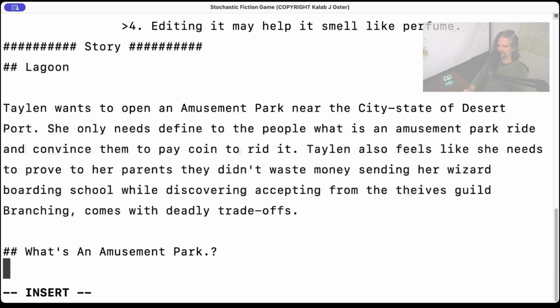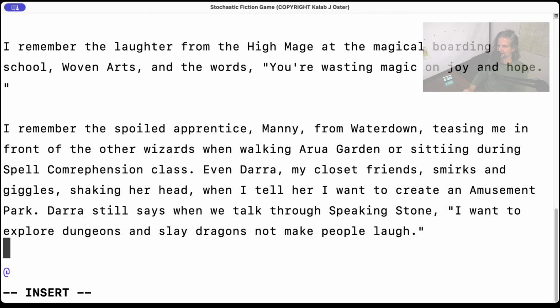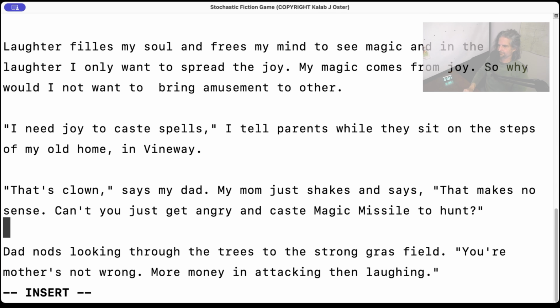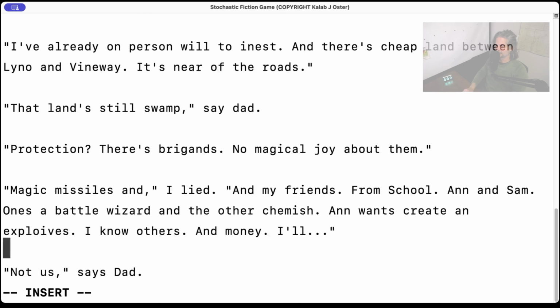I mean, it's not like exactly something nearly complete fantasy adventure thought about this amusement park that Tay Len was going to build. Even Dara, my closest friend, smirks. Oh, I gotta throw in Dara. It's a lie. That'd be even better. Why bring up these other characters when I got a perfect one? And my friends, Dara and Sam. You haven't met Sam.